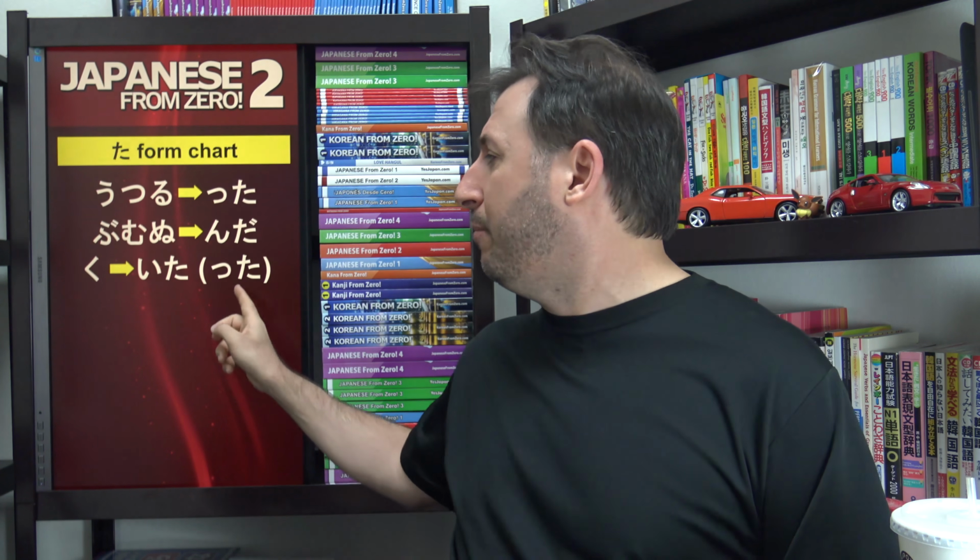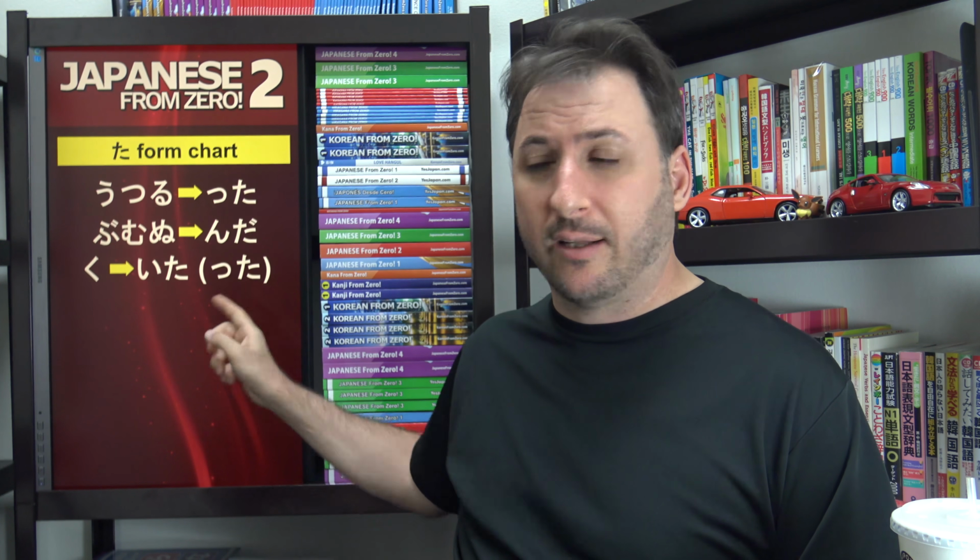Iru, eru verbs always drop ru and go to ta. Always. Very simple, okay? So, if it ends in bu, mu, nu, it goes to nda. The bu gets removed, or the mu gets removed, or the nu gets removed, and it turns into nda, okay? Then, if it ends in ku, it almost always becomes ita. We'll show you some examples in a second. But sometimes it can become small tsu and ta. Alright? If it ends in gu, it always becomes ida.